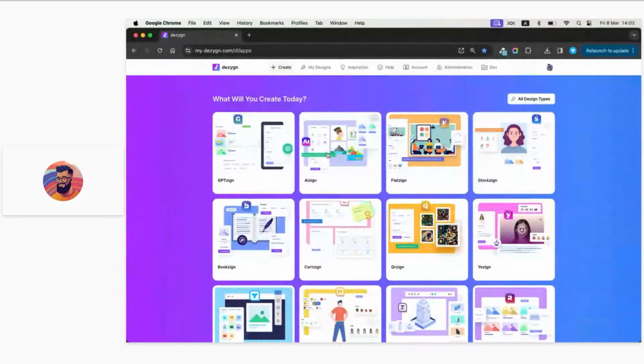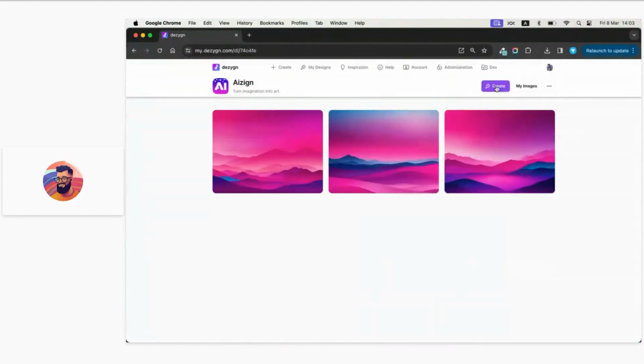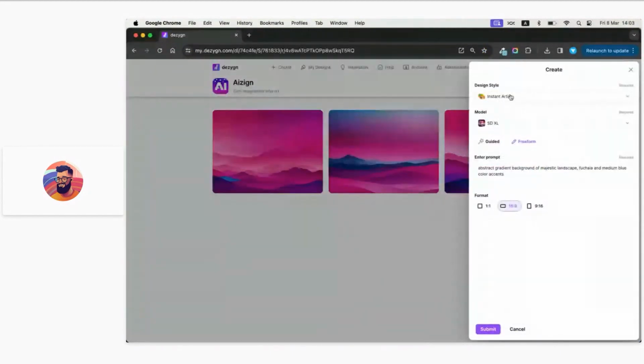So AIzign is the second software on our list here in design. The way it works is I click on Create. And then basically you'll have different models. Okay, so these are the way these are called now. The naming might change in the future. But basically Instant Artist is Stable Diffusion XL. So this is our fastest model. So you want to select the model here. So by default for Instant Artist is SDXL.